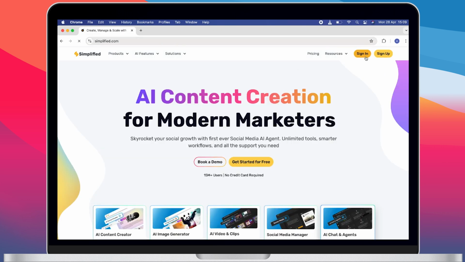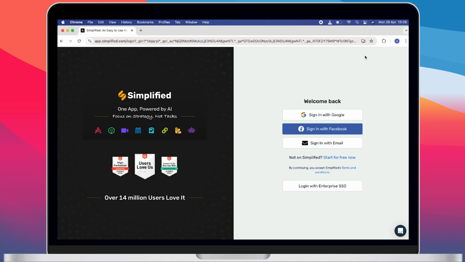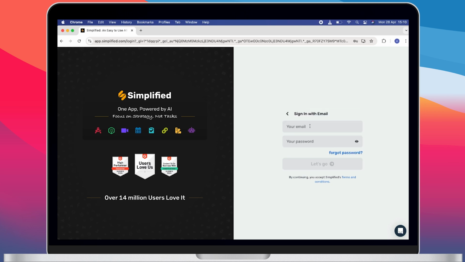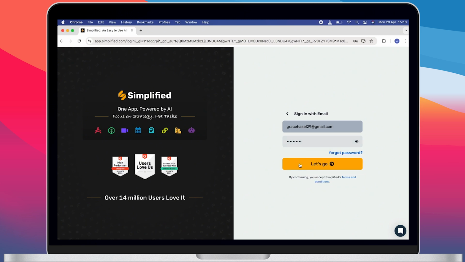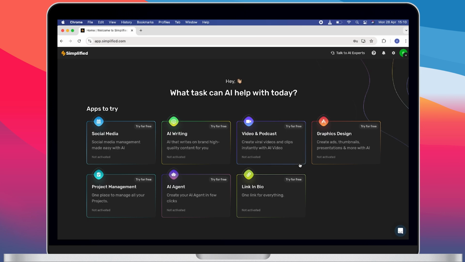Hit on that. Now, here you'll have three options to sign in, that is with Google, with Facebook, and with email. For now, we are using the sign in with email option. Here, you have to add your email address, then enter your password. Once you are done, hit on the sign up or let's go button over there. And that was it. You have successfully logged in to your Simplified AI account.